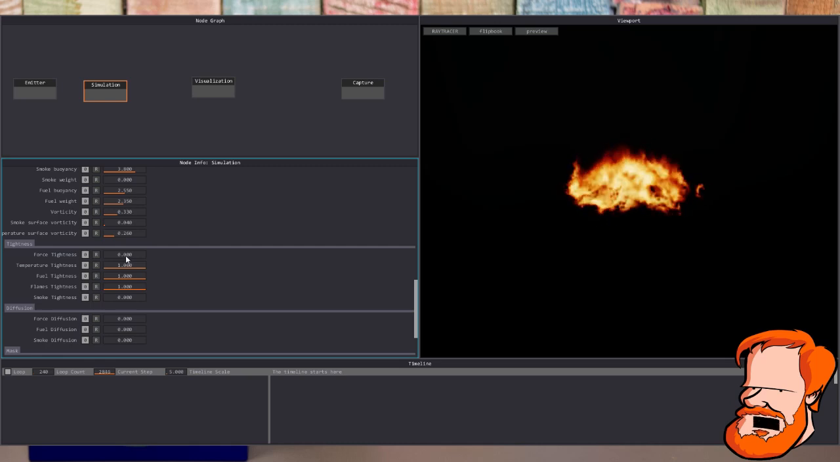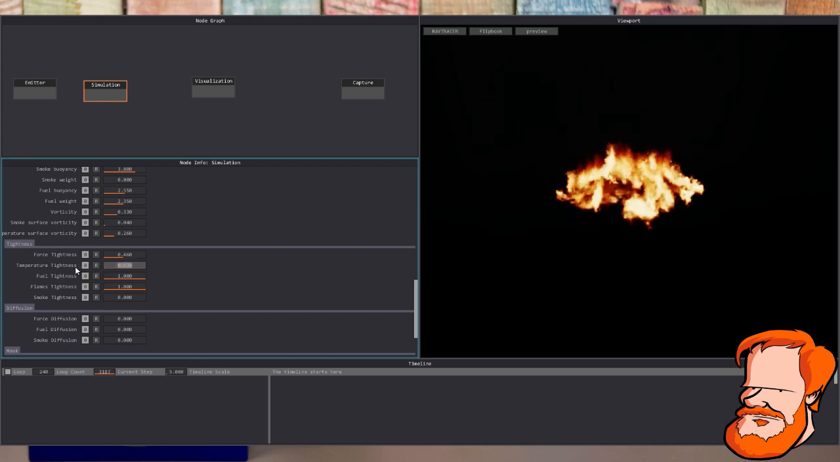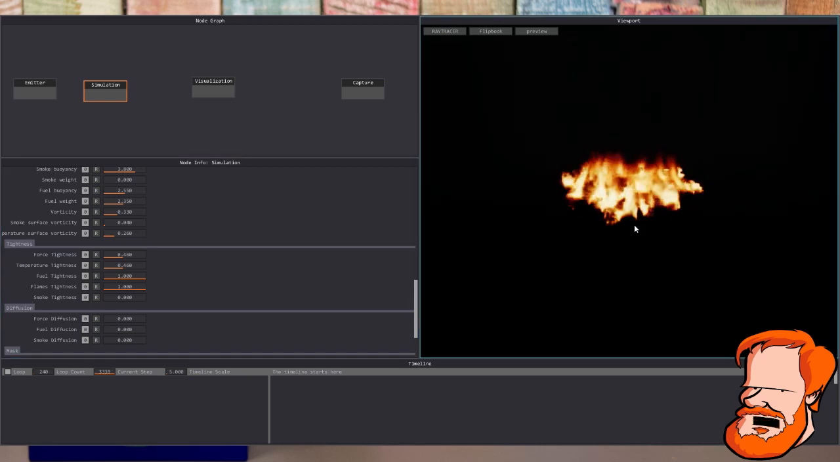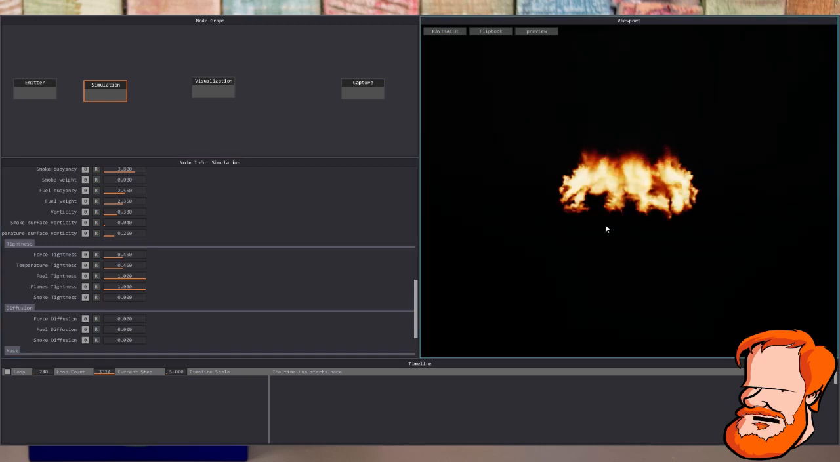Alright, so let's have a look at the tightness. So what this does is kind of how tight everything is together, the forces, the temperature, the fuel. So if it all goes along the same line, if you make it 50%, it's all just going to get broken up a little bit. So let's change the tightness a bit. That's kind of breaking up the temperature of the fire a bit.